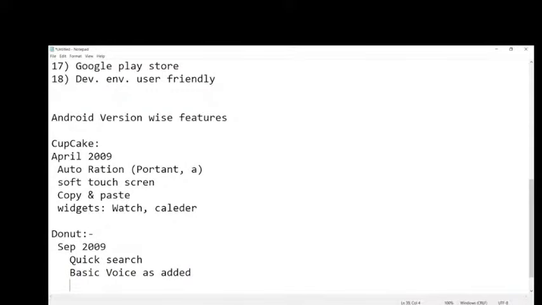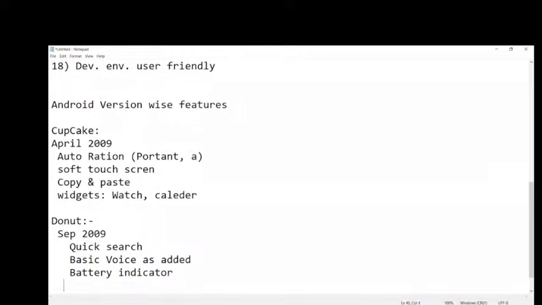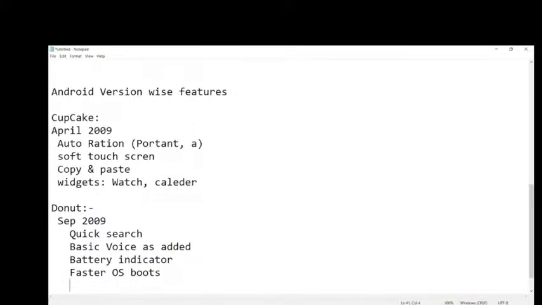Next is the battery usage indicator. Nowadays we see that you have a 20%, 30% battery indicator. That usage indicator shows that you still have 20%, 30% left. Such a benefit was introduced here. And faster OS boot. Initially, when we wanted to restart the phone, it took too much time to restart. That bug was resolved here, so it is faster compared to the older versions.